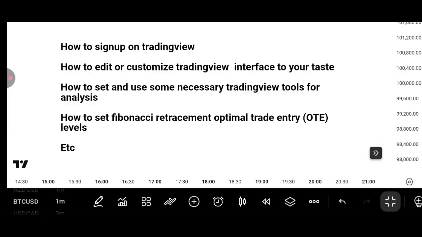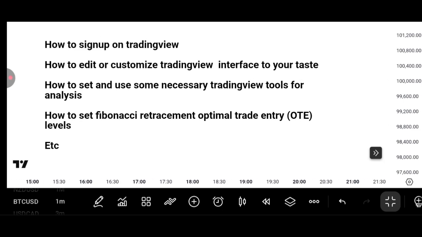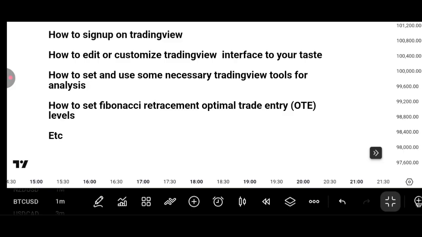Right here in this lesson, you will also learn how to set and use some necessary TradingView tools for your analysis, like the pen tool, trend line, horizontal line, Fibonacci, and the rest of them. You will learn how to set them, how to add them to your favorites, and how to use all of these tools on the chart. You also learn how to set the Fibonacci retracement optimal trade entry, also known as OTE, so you learn how to set the OTE levels, and also a lot more, which you will find out as we proceed in this lesson.